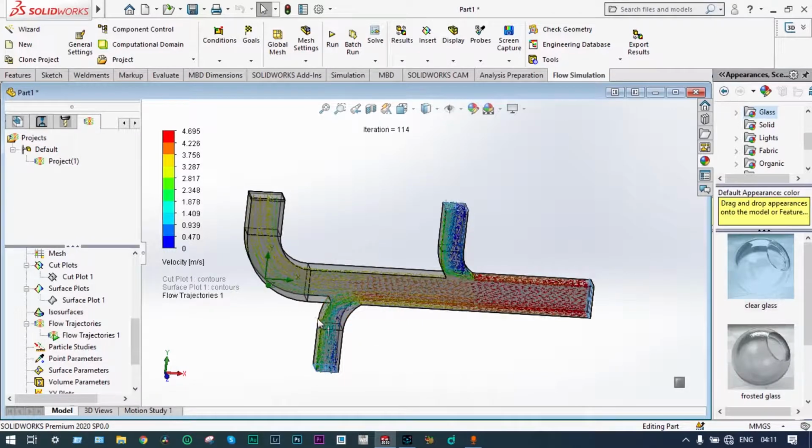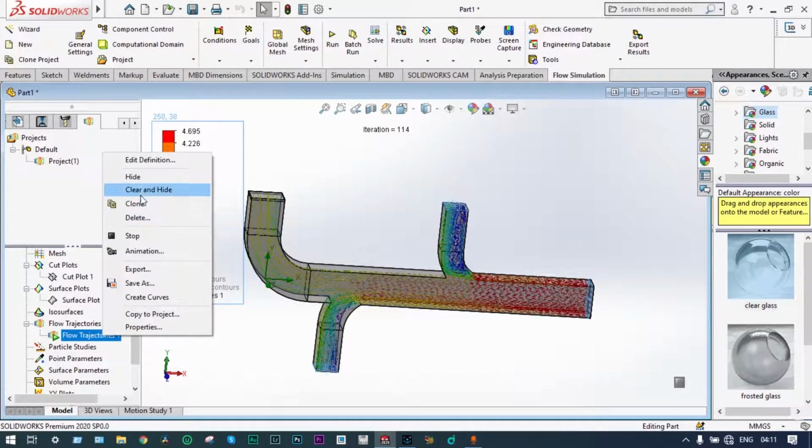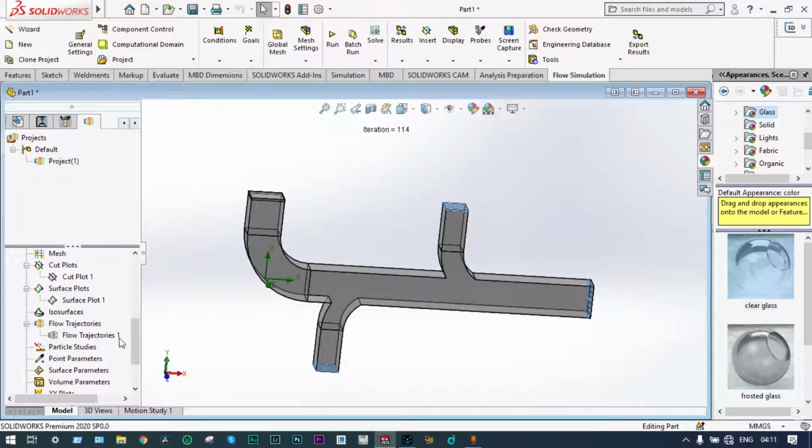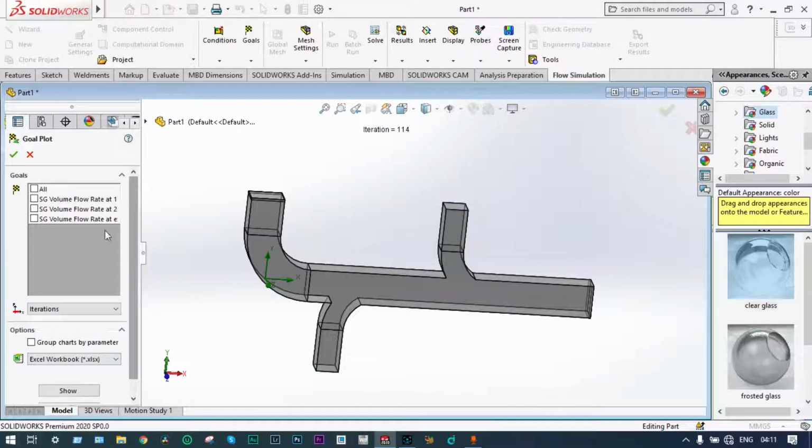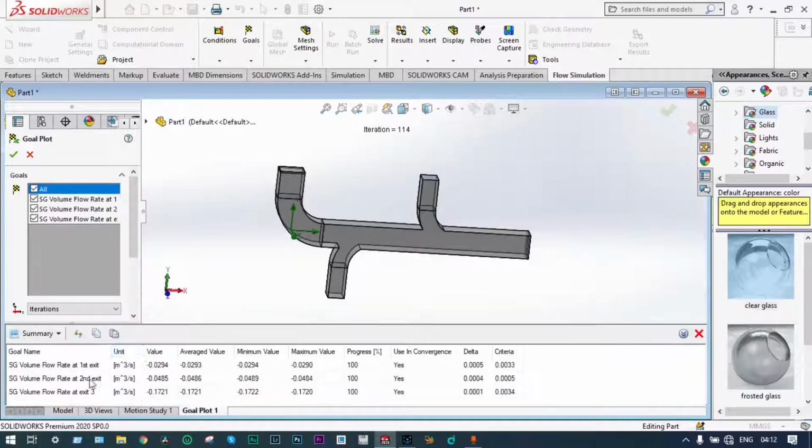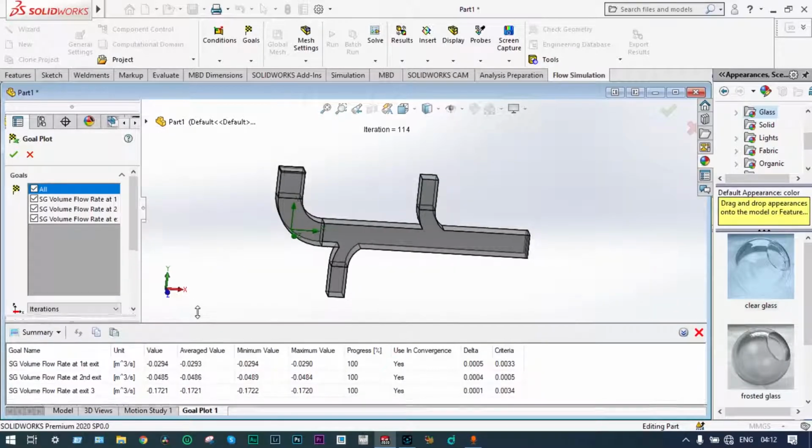Now the final thing we have to see is our full plots, right? So we can make this flow trajectory hidden, clear and hide. Now next we have to see our results, right? So goal plots, we want to select all the goals. That means we want to find out volume flow rate at different exit points. Show the results. It is showing the results in the form of data.